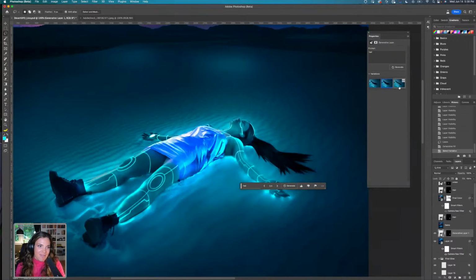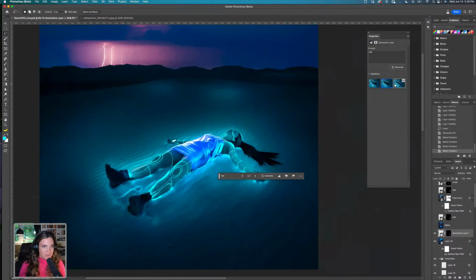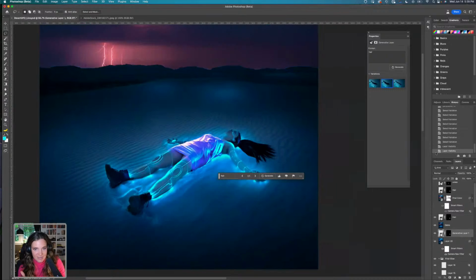Okay, so it gave 3 options here. And I really like that one where the lines carry through. I think it just adds such a cool element to it. That one looks pretty good too. I don't know. Always hard to decide with the generative fill. Which do I like? Here's what I did last night. Let me make sure I'm on the right layer. I really like the way it's spilling out in this one.